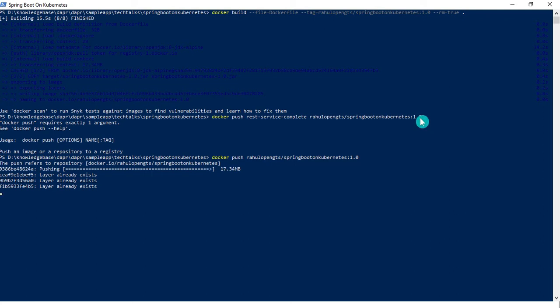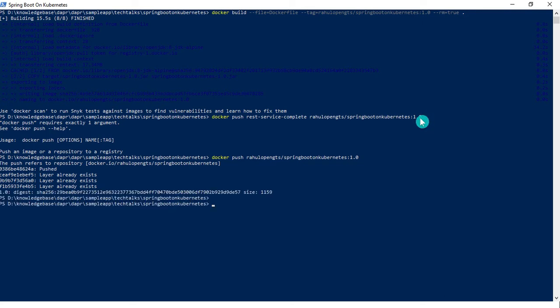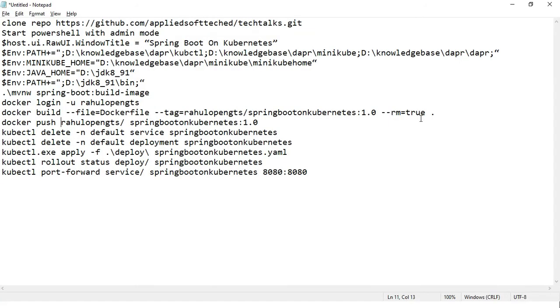Okay, let's see. Still taking some more time. Taking some time. Still don't know where it's stuck. Let's see it. Okay, pushed. It is showing as pushed. So I hope it should come now. Okay, so you're done. You pushed the image to the hub.